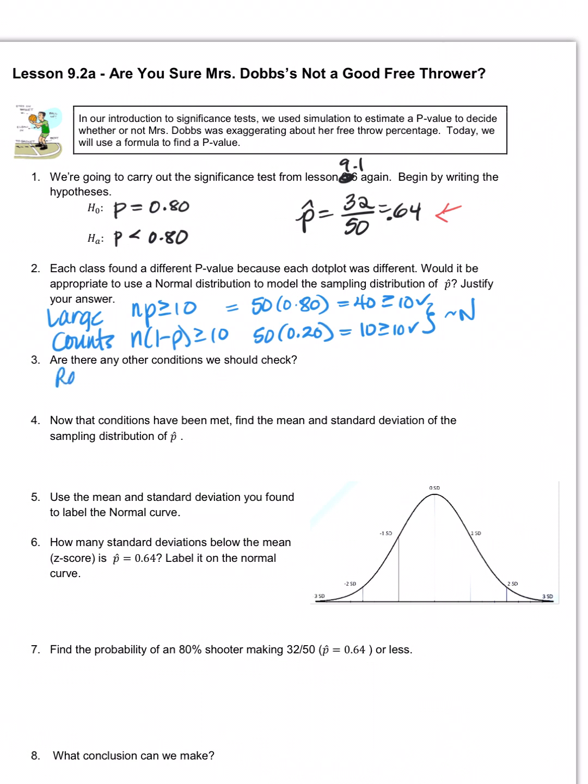Random. And independence, or you can call it the 10% test, right? Now, when you do random, was it stated, or did you experience random? Was it random that I threw free throws? Yes, okay. So you can just say free throws are random.